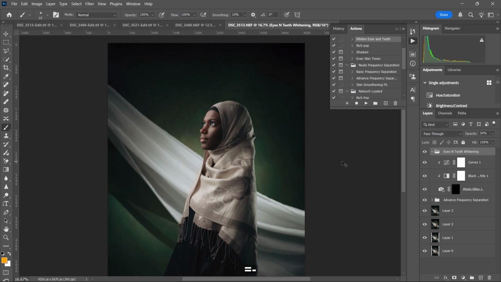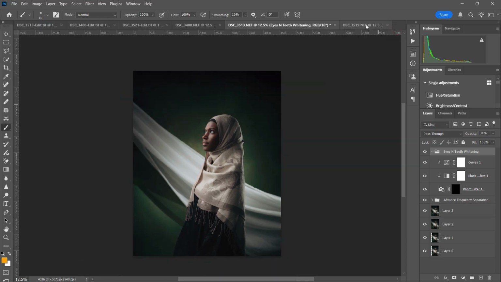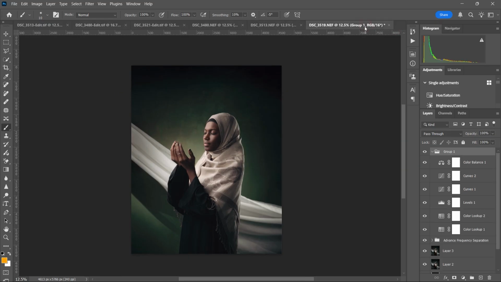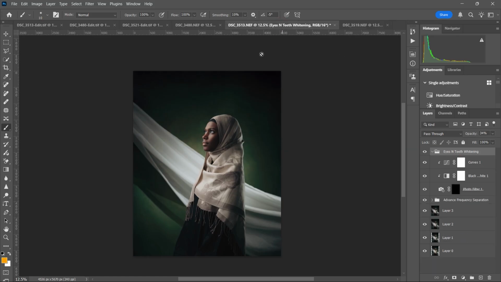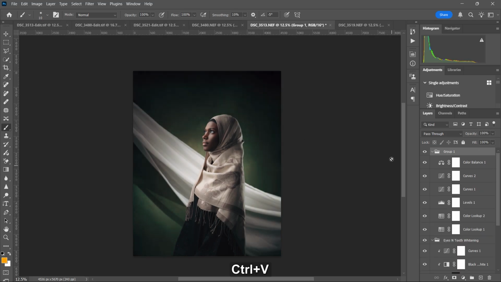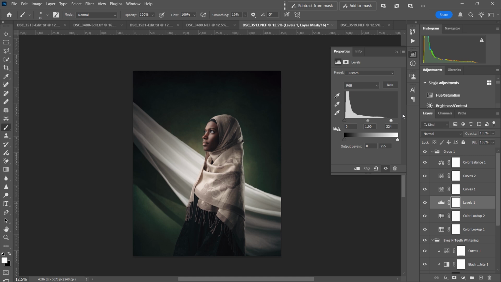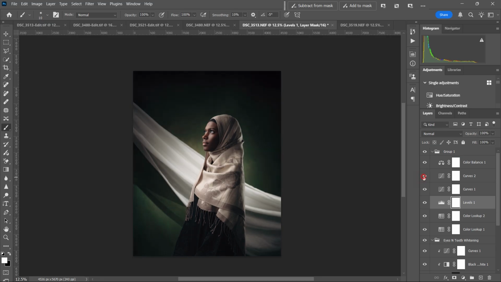So the next thing I'll do for this image is, like I said, since it's almost the same thing as this, what I do to save time most times is that I'll copy this group out here, then come over to this and paste it there, as you can see. So now the only thing I'll work on here is my curve. I'll just take down the levels a bit. Then I feel this is okay, this is okay, this is okay, and this is okay.